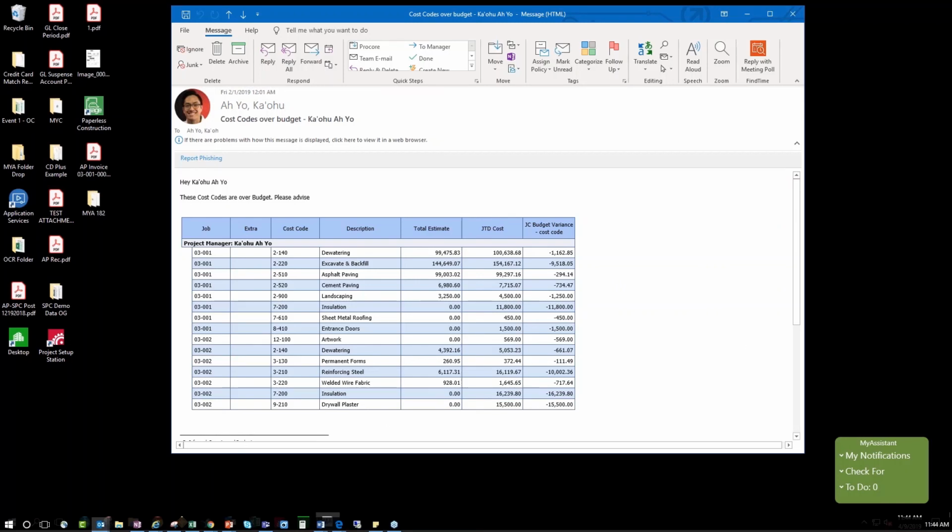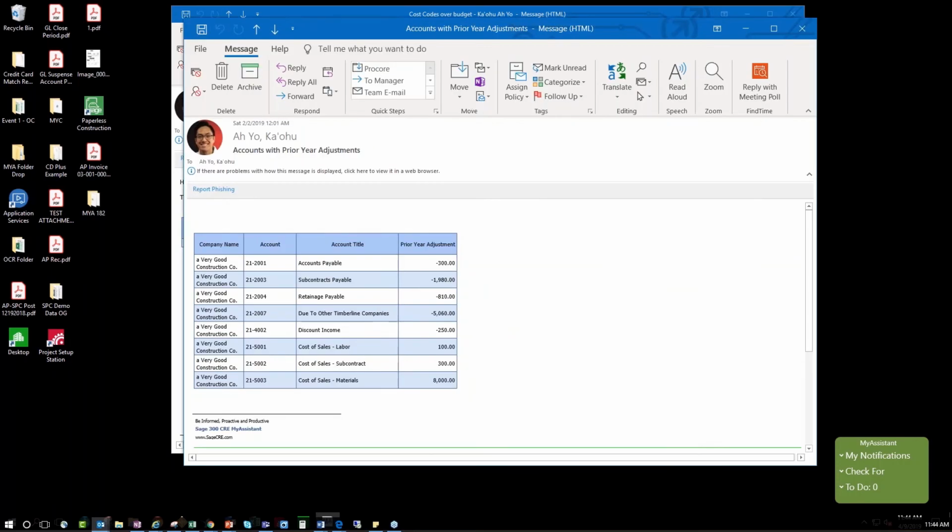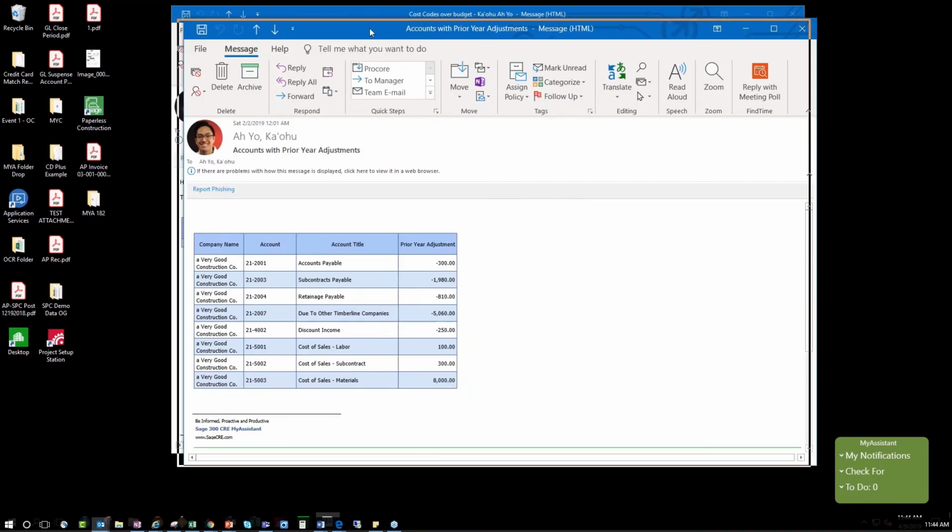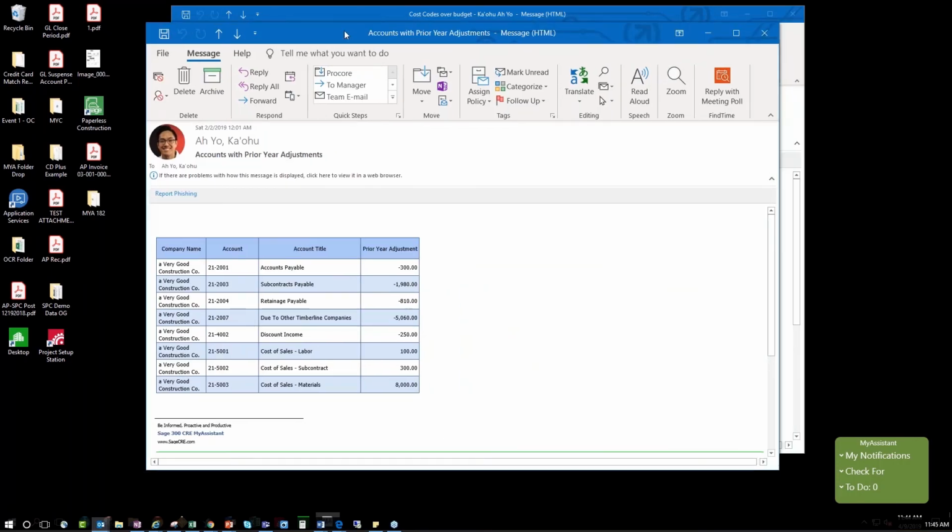Some of the other ones that we have also is an accounts with prior year adjustments email. This is a great example in terms of year-end risk management, and I use that word specifically. I see MyAssistant as a risk management solution for your company. Instead of having to worry about someone checking everything, MyAssistant can maintain that for you within intervals to make sure things like prior year adjustments are caught before your fiscal year end.